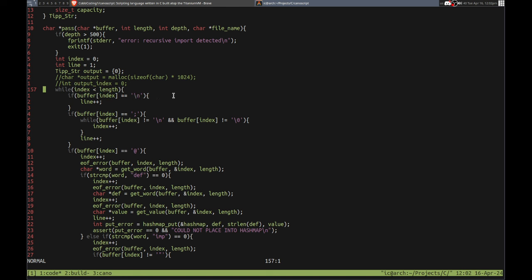Okay, buffer index equals new line, then line plus plus. That's fine. So this is keeping track of the line and column and things like that. So if it is that, well, does not equal that, and buffer index does not equal that. We skip over semicolon. Oh shoot, because this is for comments. Right. Okay. So I want it's not equal comment.